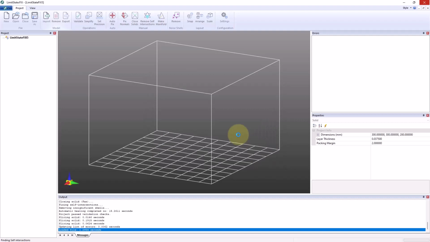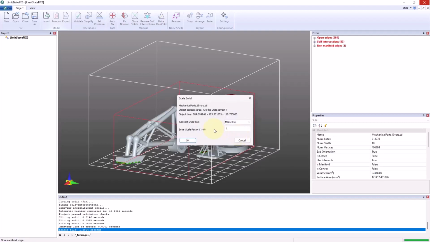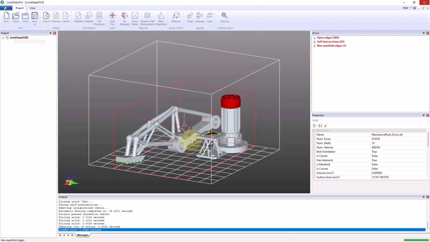And the first thing you'll see that happens is that the software does a bit of a sense check, and it says, okay, this thing you've imported appears quite large. Are the units that you're using correct? And it tells you what the dimensions are, and also what the units are in the software, in the file at present, and you can scale it if you want. But we're happy with this. We know that it's the correct scale. So if we click OK, we can see that it's read in our file.